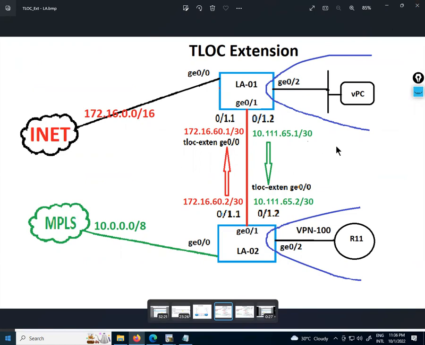I don't think it will be used, because here basically if you see, it is opposite. Basically on LAVH1, 0/1.1 is the TLOC extension of gigabit 0/0, whereas on LAVH2 it is gigabit 0/1.2, which will be basically the extension of gigabit 0/0.